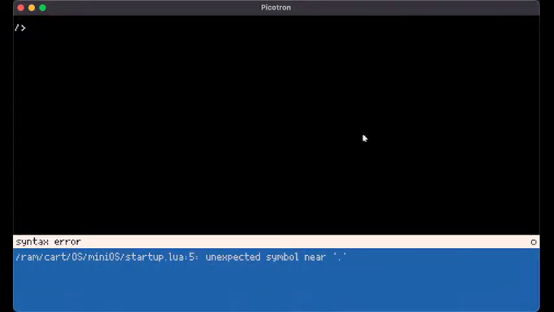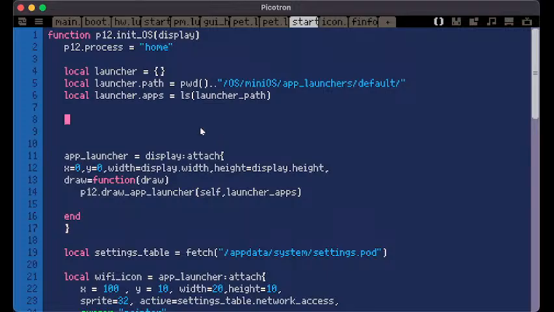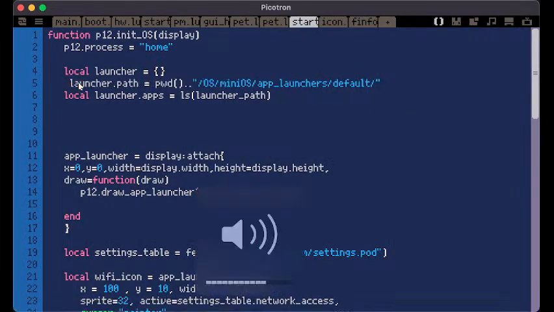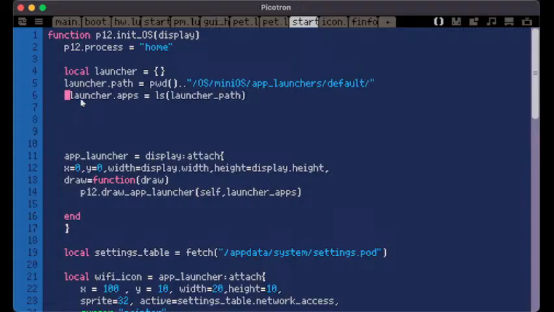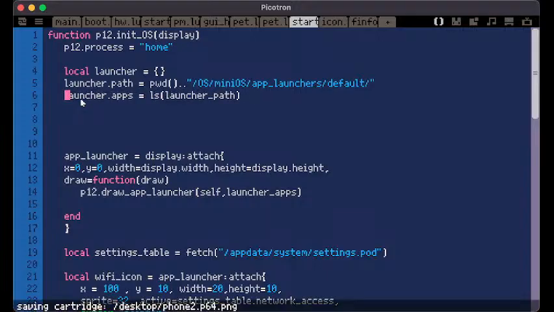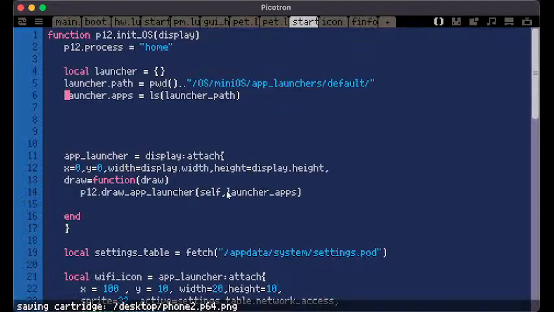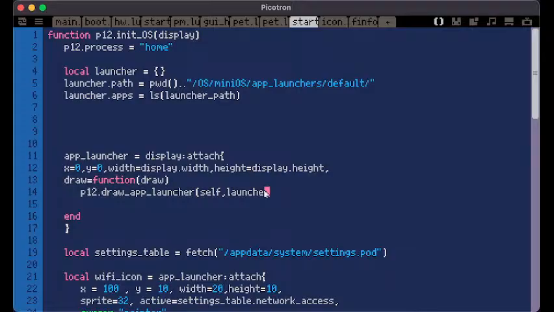Now, yeah, sure, unexpected symbol, where file. I mean, the point is unexpected symbol? Oh, because I said local, it's my bad. Yeah, I didn't have to do this. Okay, then I have to do something else here. I have to call launcher.